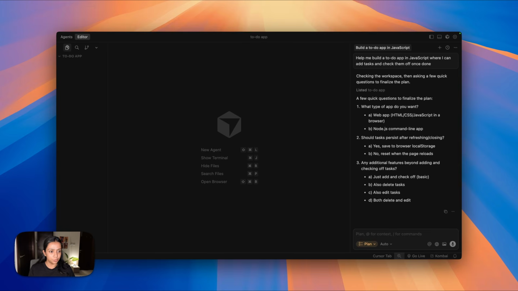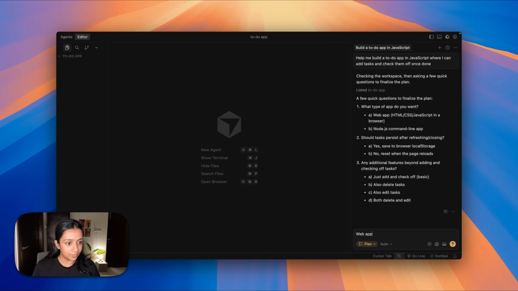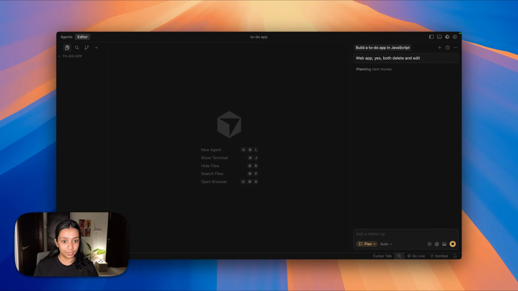It gives me a few questions, which is what type of app would I want? I would want a web app, and it asks if I would want the task to persist after refreshing or closing, and I would say yes. And it asks if there's any additional features beyond adding a checking of tasks list, so I would say both delete and edit. And then I click on enter again to see what are the next steps that Cursor would suggest me.